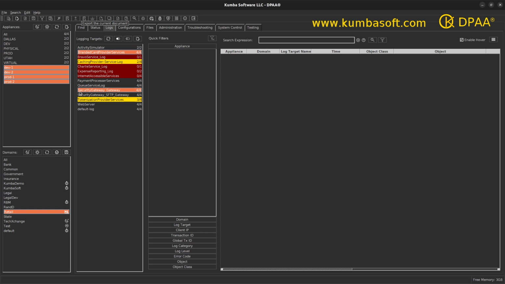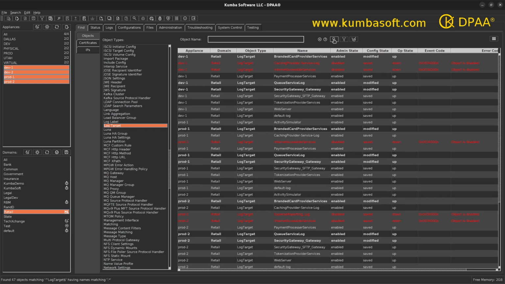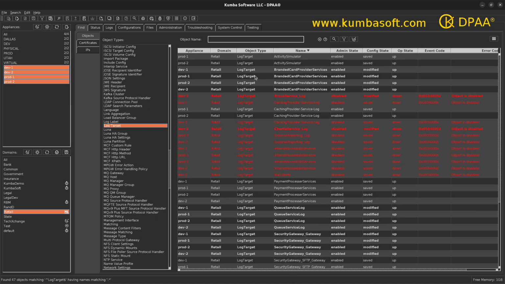Another way to change log target settings is if I go to the Find tab. So if I go up here and I go to the Find tab, you'll see that I had the logging target object type already selected. Then I can search for logging targets here, and I can get a list of logging targets that are available to me in the selection that I've made. So I've got four appliances in one domain. I've selected all of these, I've searched all of these logging targets, and then I can sort them by name and work on them in groups.